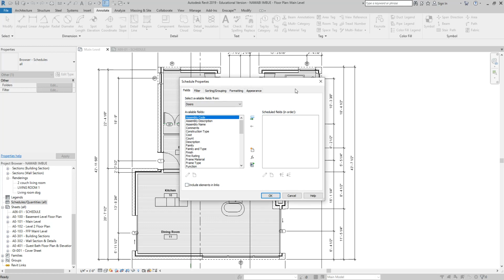And then what this is asking us is what type of information do you want in your schedule? So I'm going to go through and show you guys kind of the order of how I do it, but then you guys can go through and maybe add more detail, rearrange it, but what I'm showing you is just kind of the generic standard.